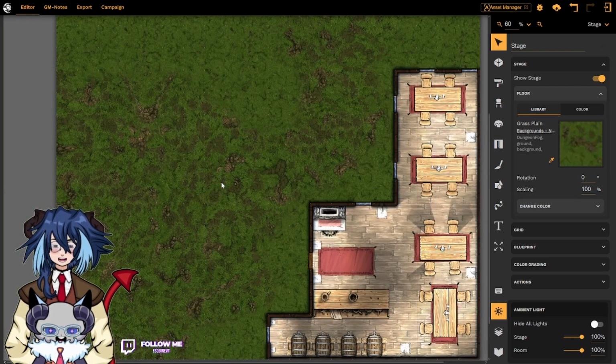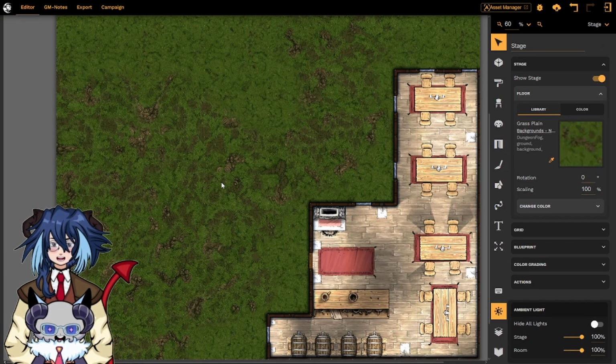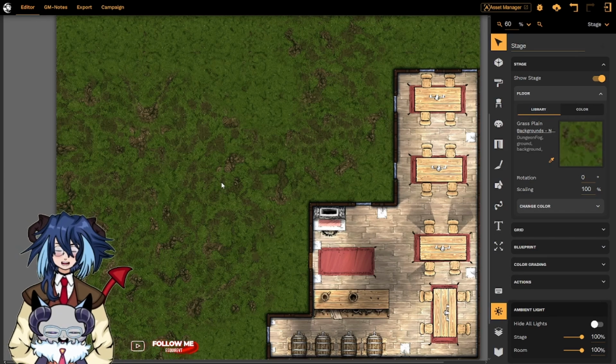So there we go, guys. That is a very, very brief overview of the lighting tool, lighting feature within DungeonFog.